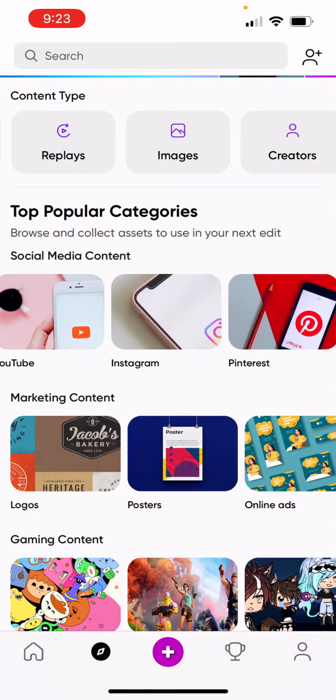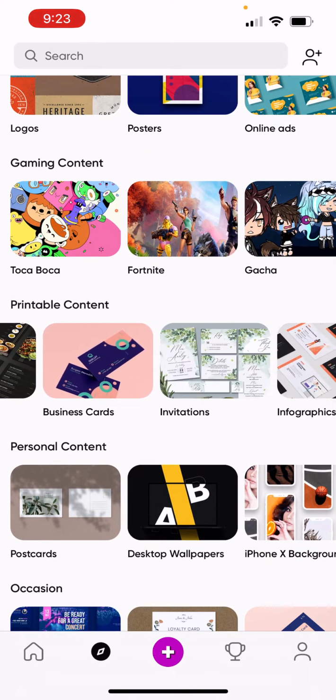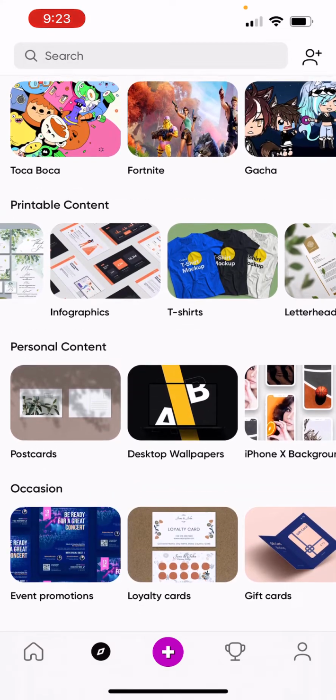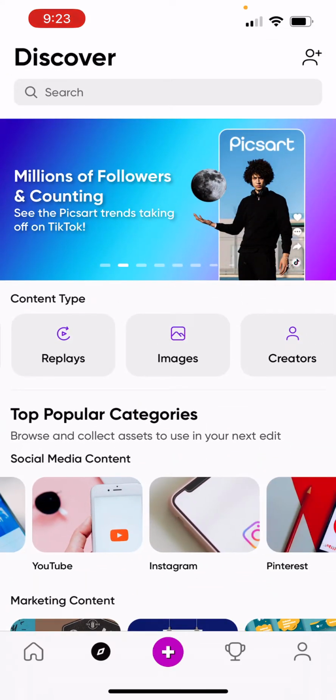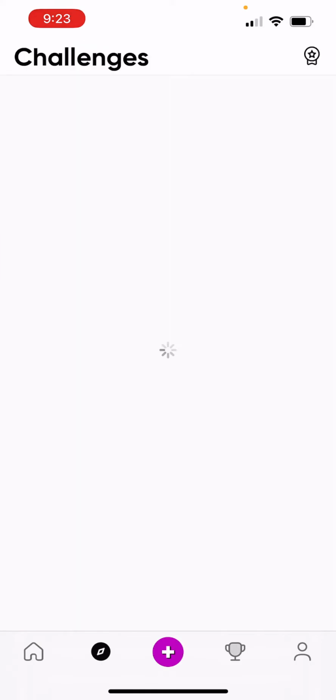It's kind of like Canva now that I'm thinking about it, with a bit more features. Do postcards. I could do lots of different stuff, not just edit. That is really cool, and that's how you use the app.